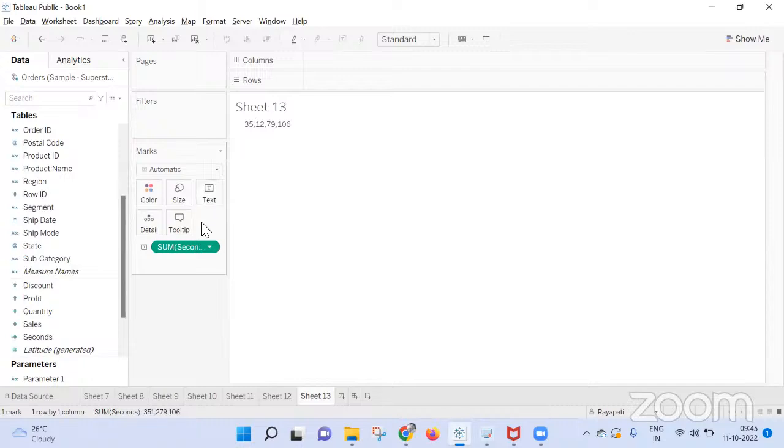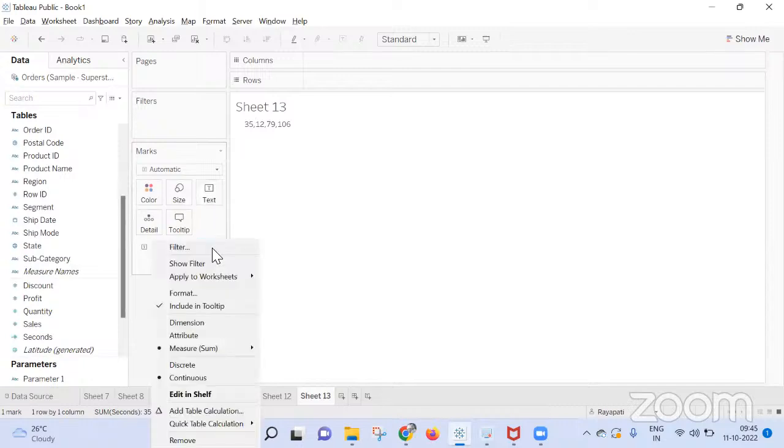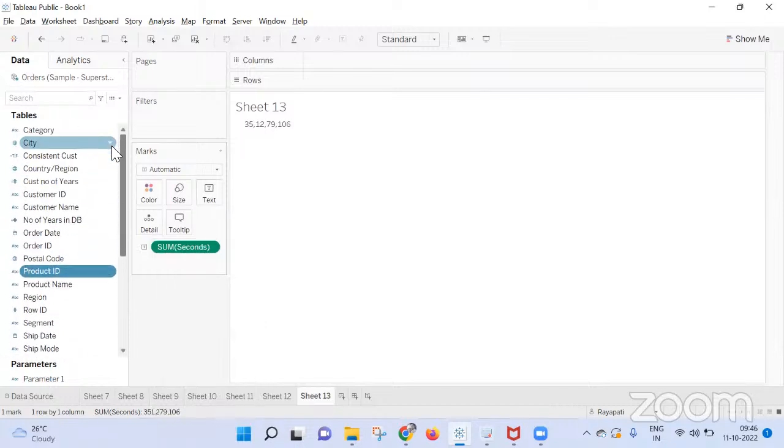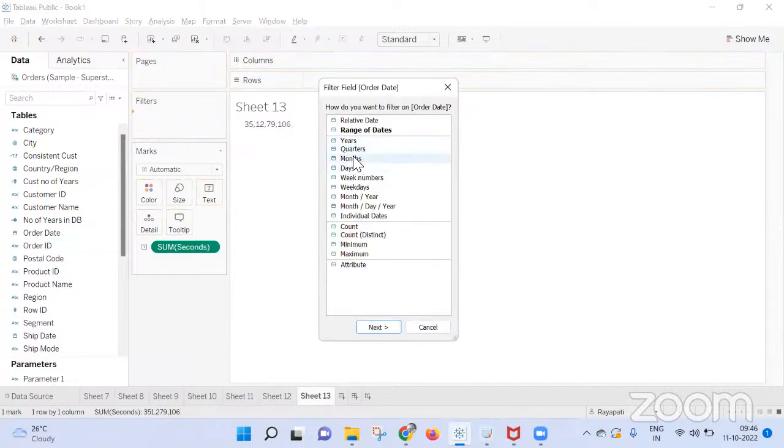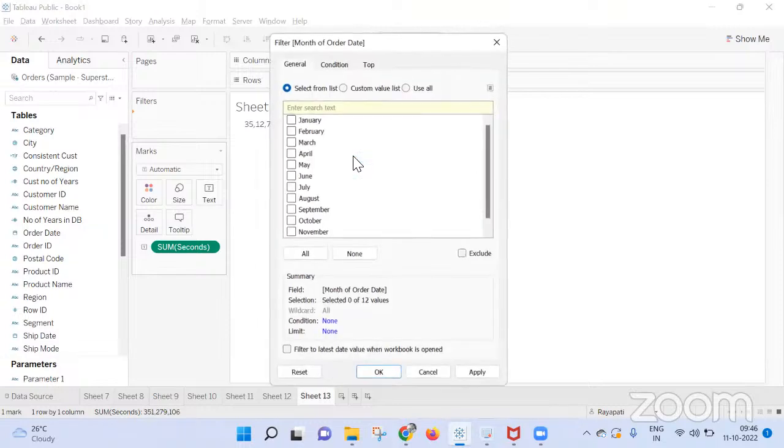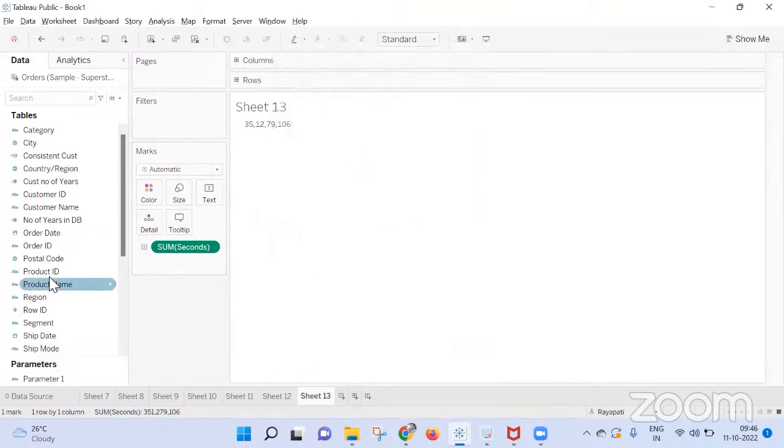Rajesh, order date by month is filter. That is a single drop down. Oh, that is what I said. Month and year, maybe. Month and year.